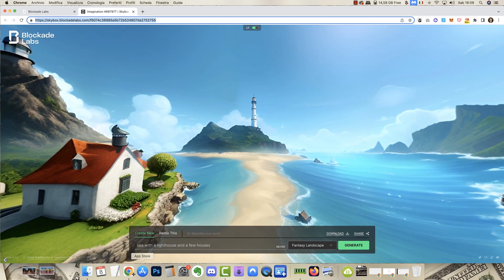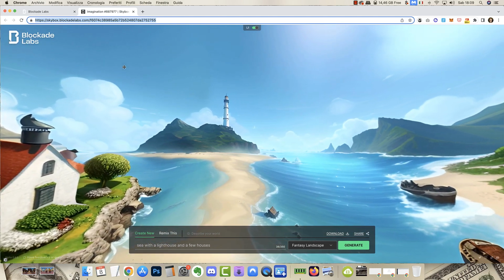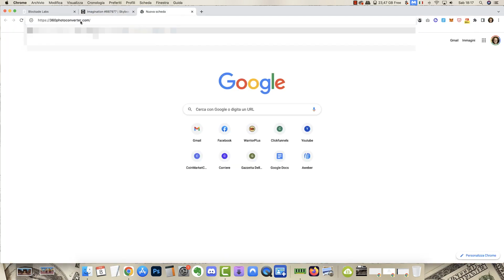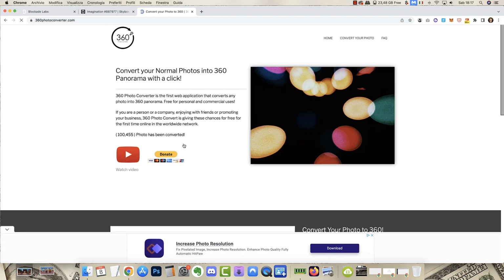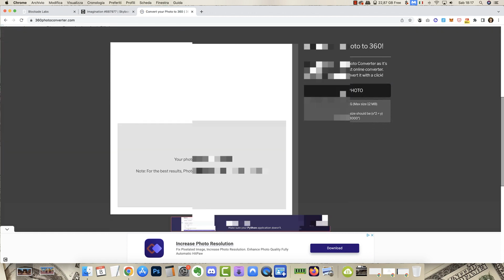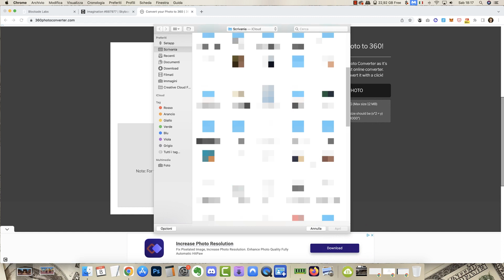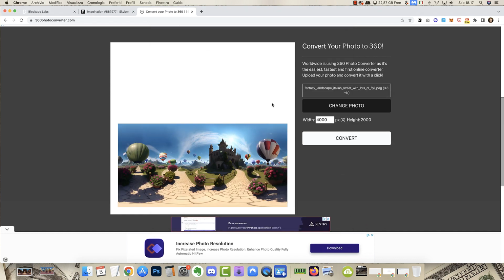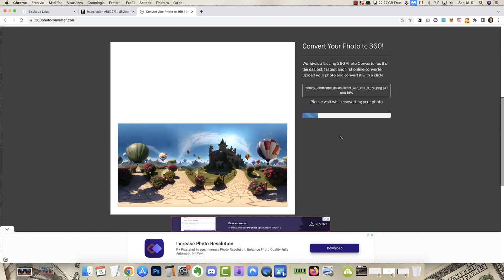If you instead want to make this into a Facebook post like I did, for this there's a website called 360photoconverter.com. Pretty easy to open. You can donate if you find it useful. You go down there and you click select photo. You select one of the photos you made, like this one. You click convert. You wait just a few seconds and you will get your image in 360 degrees.